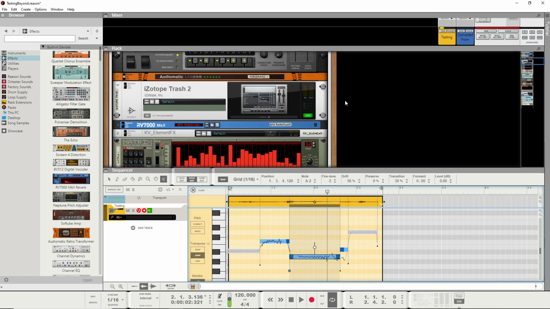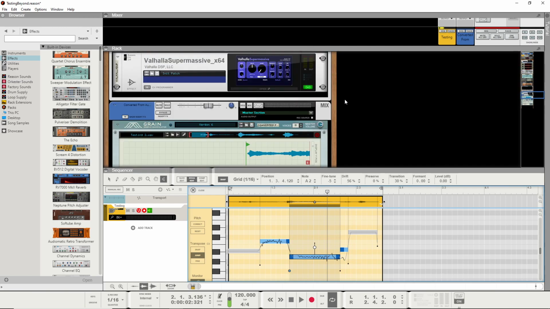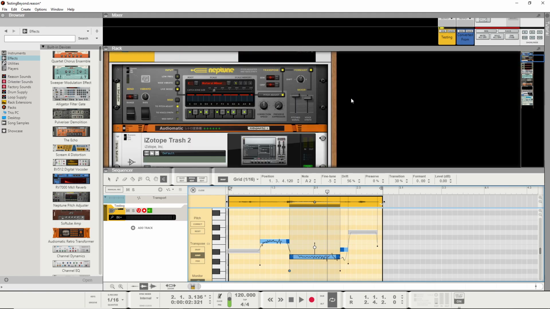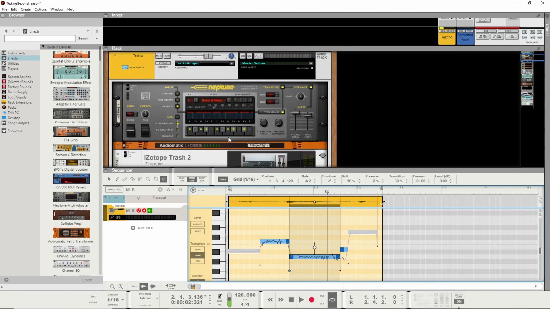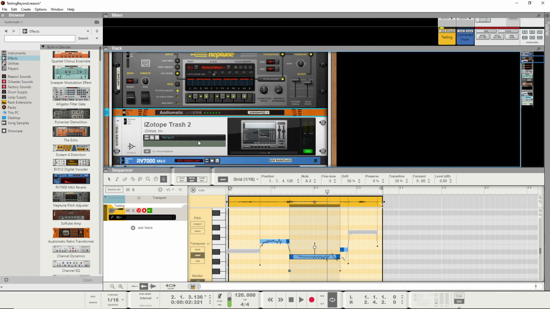I had started adding more and more effects on here, and I have quite a chain going for this one little sample. Let's start it off. I have Neptune doing pitch correction automatically. I can transpose up or down, and then I can shift and play around with the formants. For the voice, I have the Audiomatic here just to give it a little bit of tape sound.